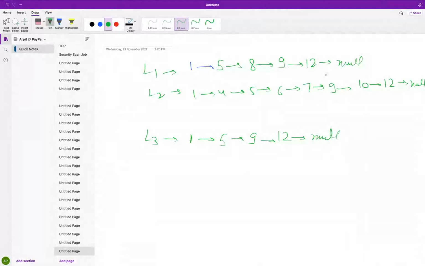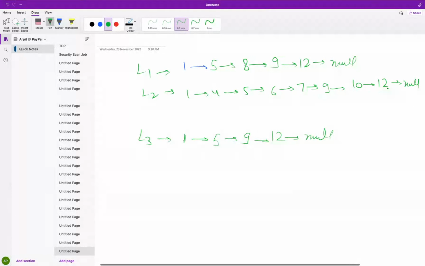They have given us two linked lists here. One linked list is this: 1, 5, 8, 9, 12. And the second linked list is this: 1, 4, 5, 6, 7, 9, 10, 12. And in the answer, they are saying that you need to find the intersecting or common nodes between these two linked lists, and then return a third linked list which would have all the common nodes between these two linked lists. So you can see 1 is common in both linked lists. Yes, I created a new node of 1 in the new linked list. This is 1.